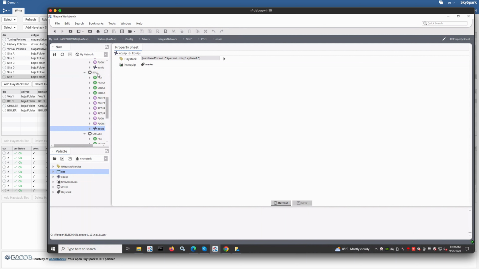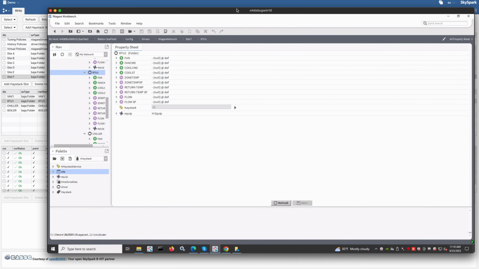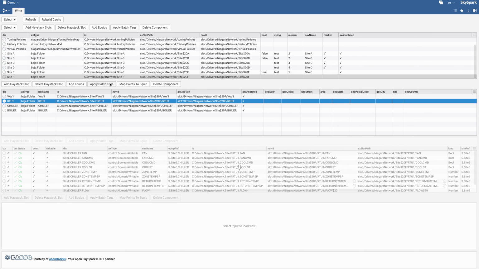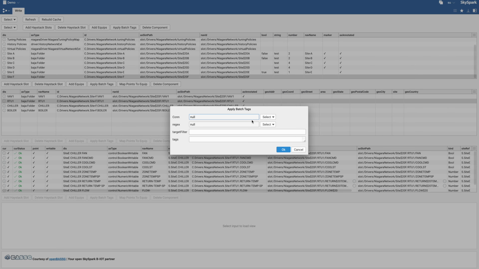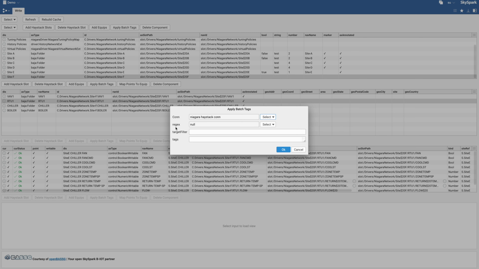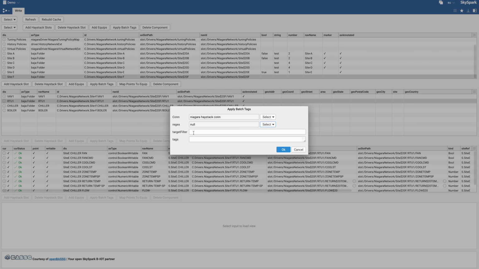Now, if I want to add tags to this equip, I have actually two options. Using the apply batch tags, I can select the connector, and if I have a regex that I have defined some tags for the equips, I can use it as well. We're going to talk about regex later, so let's keep it null for now. And I can add the tags manually here.